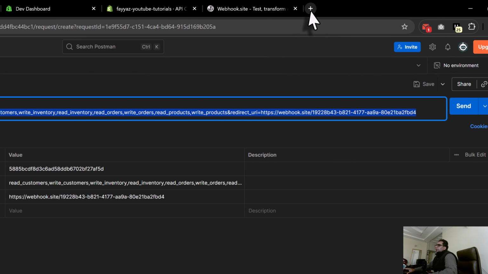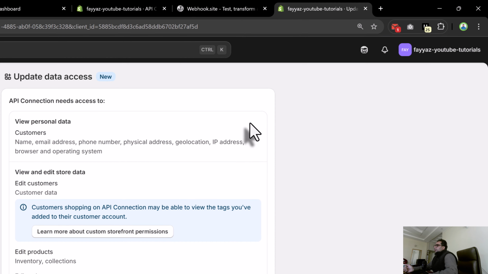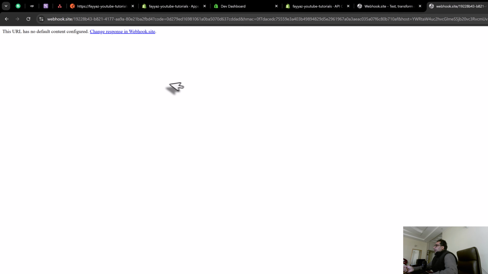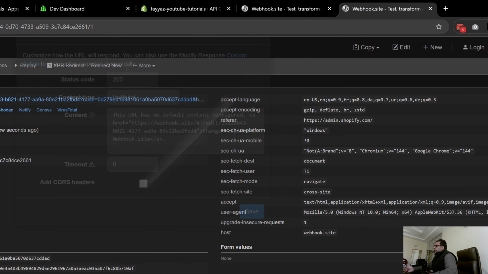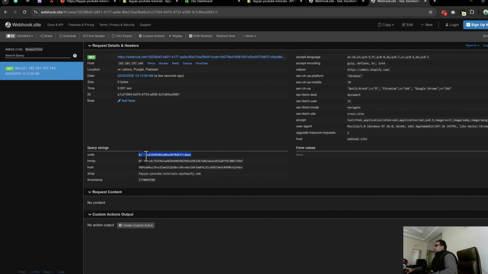We need to open this URL in the browser. So Shopify authenticates our request. Now it is asking me the permission to update the permissions. I will update the permissions and now check the response in the webhook. And we get the response, we get this code. So we will use this code to generate the permanent access token.